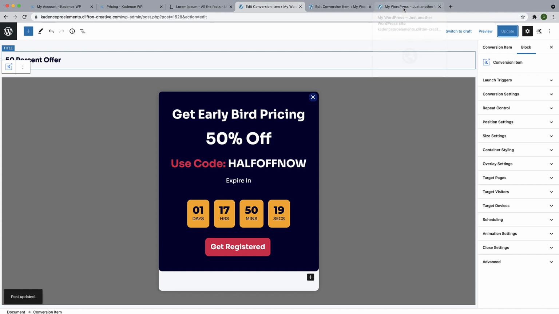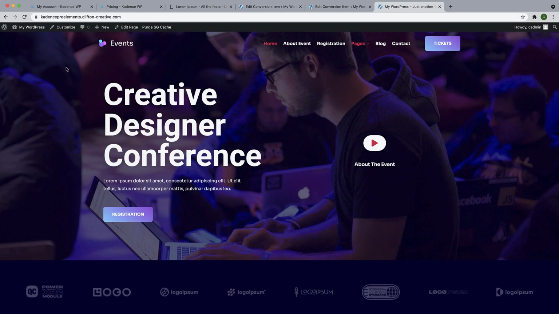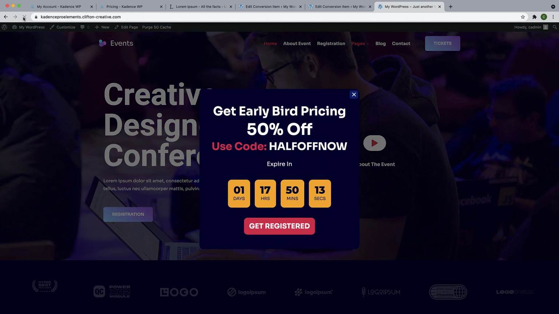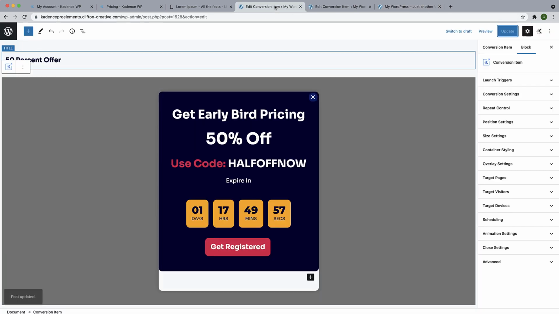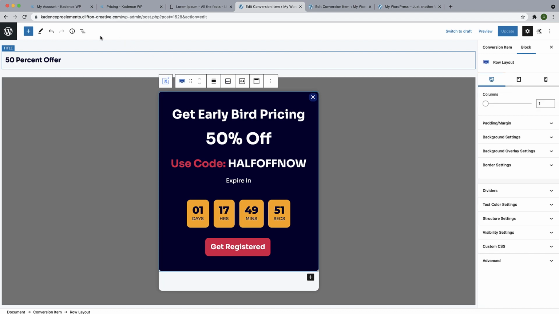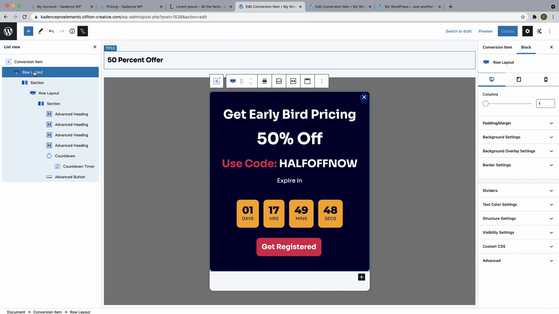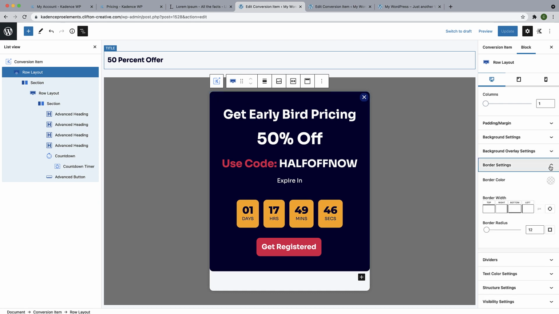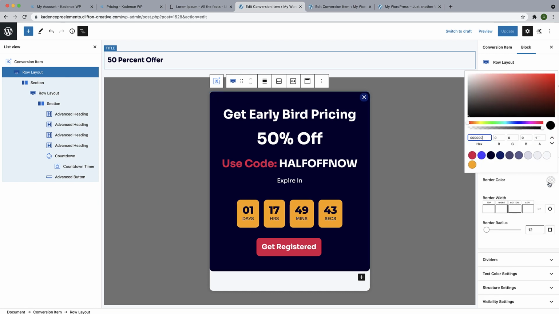And now when we visit our site, close this one out, and we refresh, our new pop-up shows up, and that looks really good. Okay, now one of the things we could do, we could actually create more of an overlay on the background so that this pops more, and we can add a border so that we can see it some more. So let's go ahead and do that. So I'm going to go here, back to the pop-up. We're going to select the outermost container, or if you want, open up the link tree here, select the row layout. Over here on the right, go to border settings, click on border color. And for the border, I want it a little bit lighter.